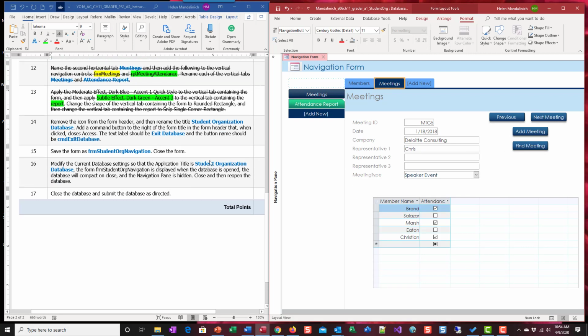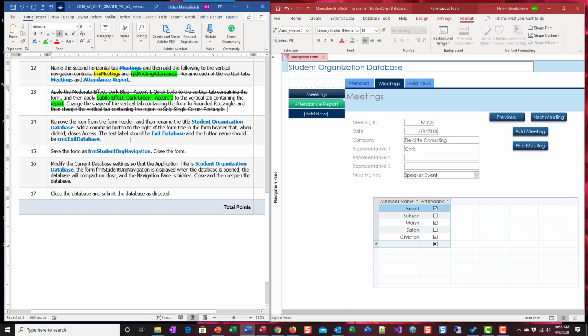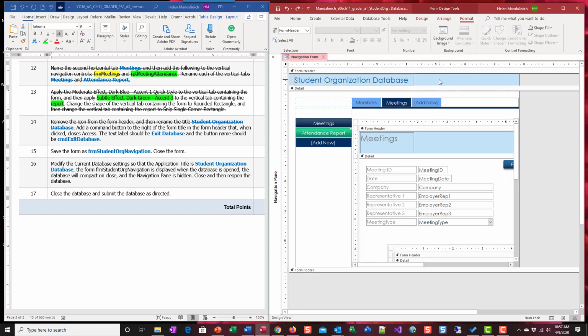Okay, remove the icon from the form header. So that's this. We're just going to click on that and hit delete. And rename the title. Oops, undo that. So we're going to rename that Student Organization Database.